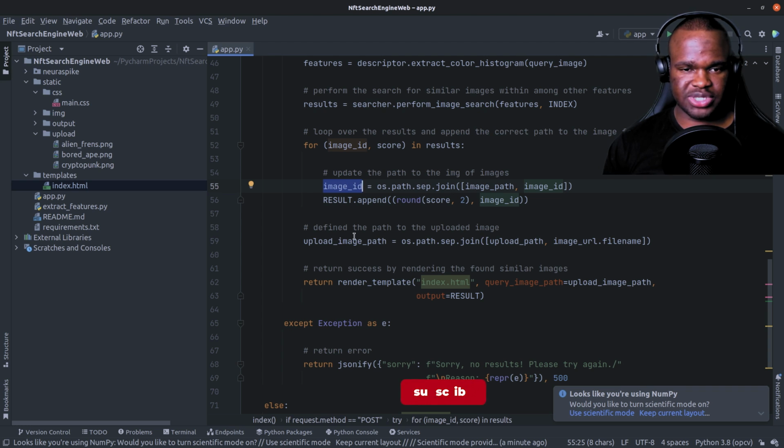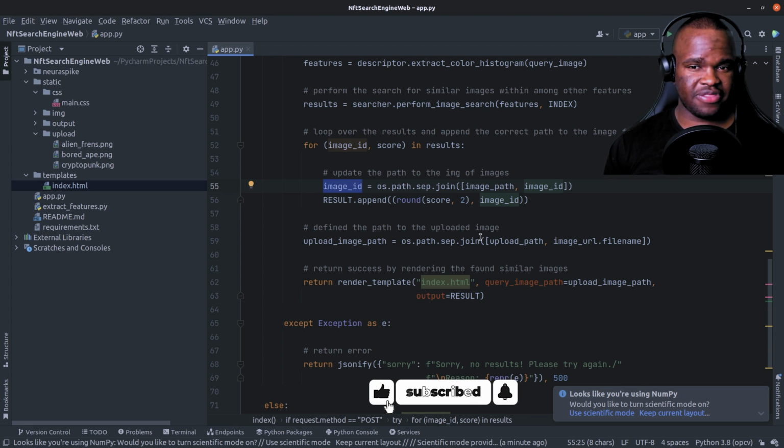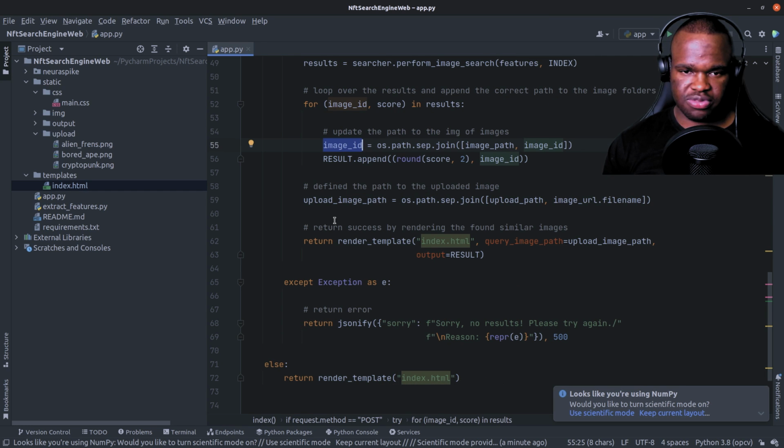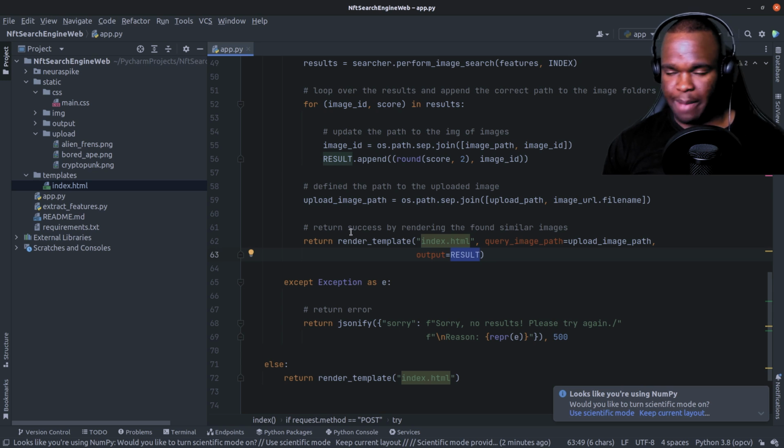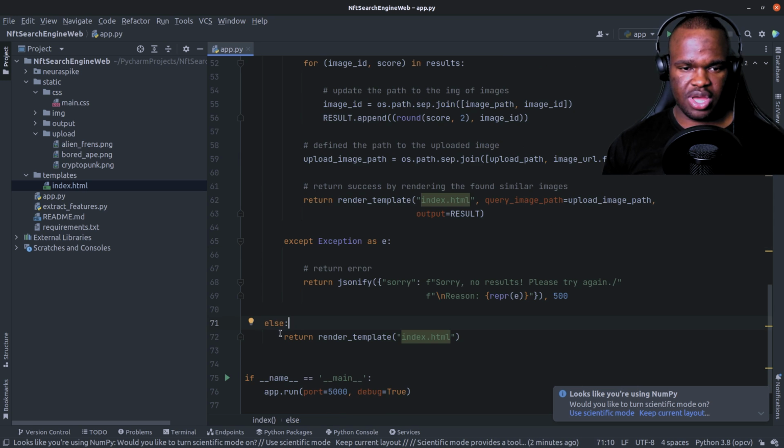Next, we define the file path to our uploaded image. Finally, the list of results, which is what we've populated, is passed dynamically from our route handler to the template by appending the key and value pairs to our rendered template, which are the uploaded image and the results from our search. When we're not performing a search, we keep performing a get request to get this index.html file.